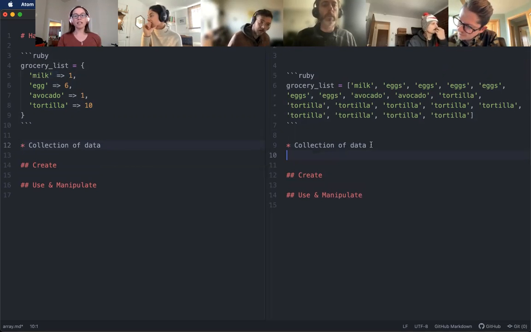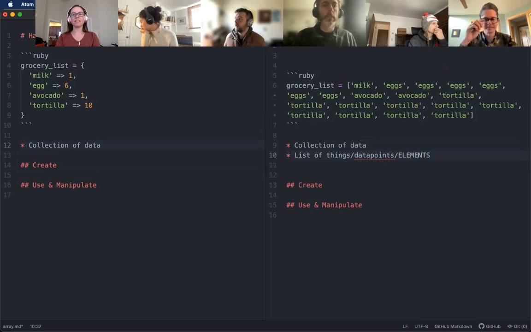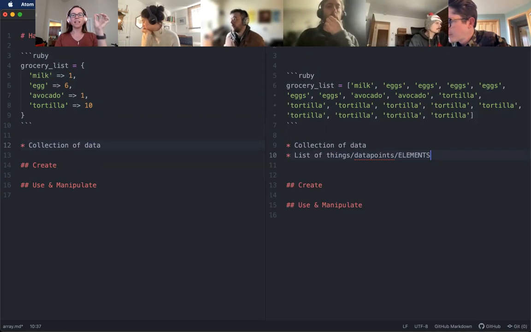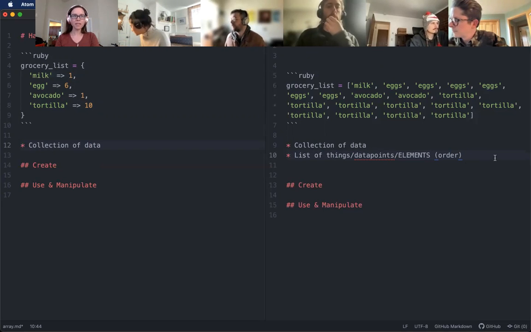So they're both collections of data. An array is specifically like a list of things, data points, elements is what we actually call these. So an array is a list of single data points, single things. When I say list, what this means is that this array has a specific order. Arrays are ordered, and we'll get more into that in just a second.